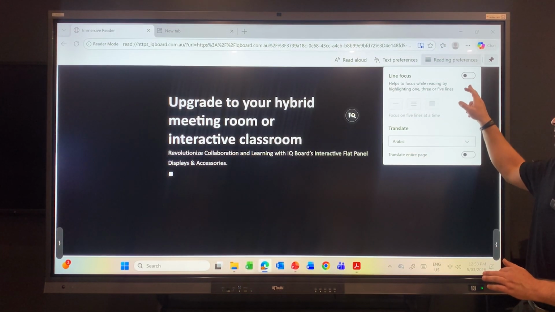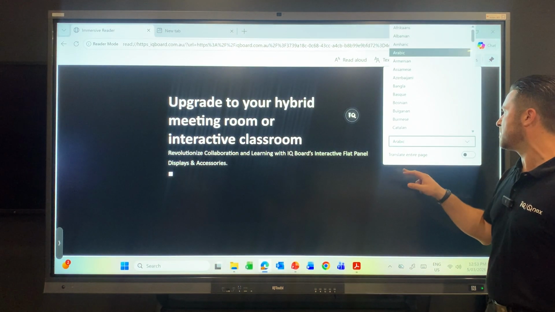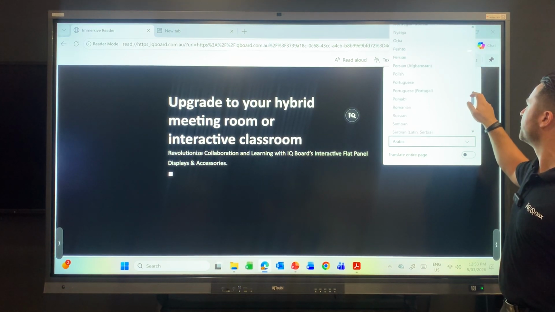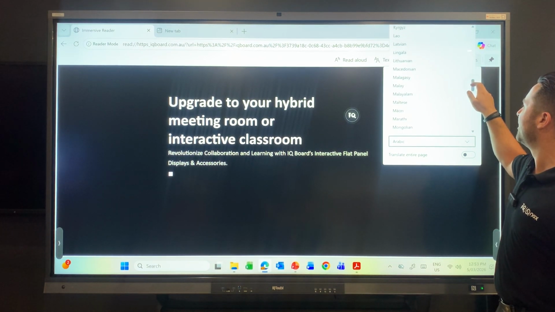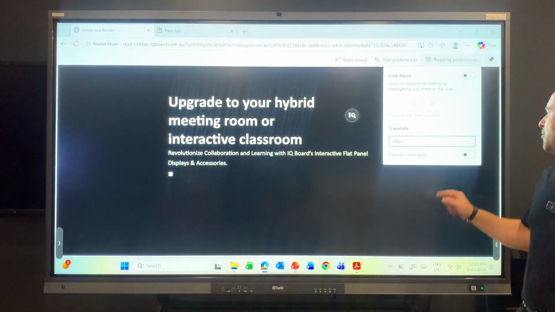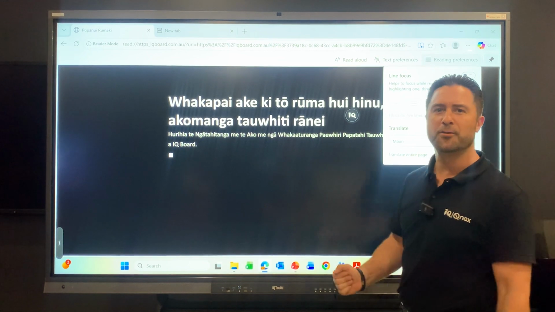We'll turn that off. And where it gets quite clever as well, we can translate this text to many different languages around the world. So if we wanted to change that to, say, a Māori passage here, we could just select the language, hit translate, and off we go.